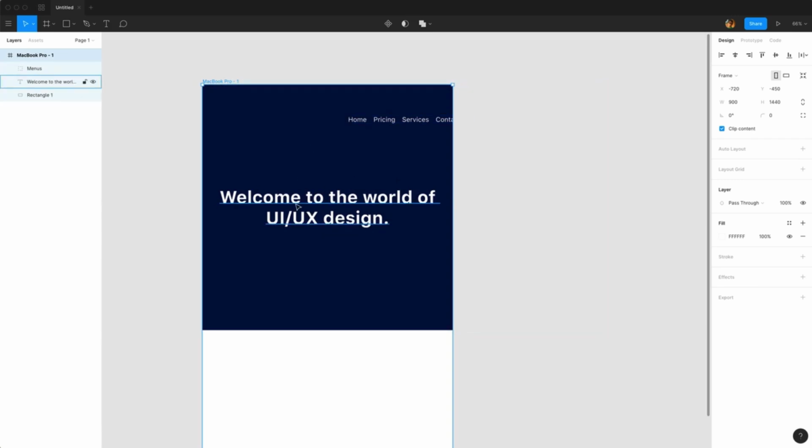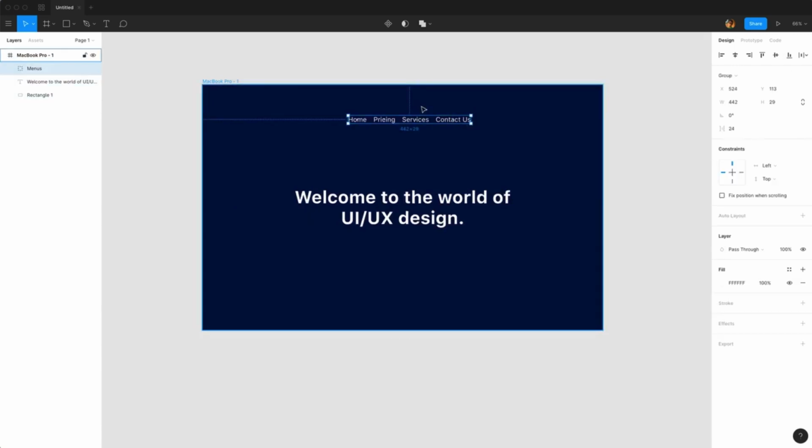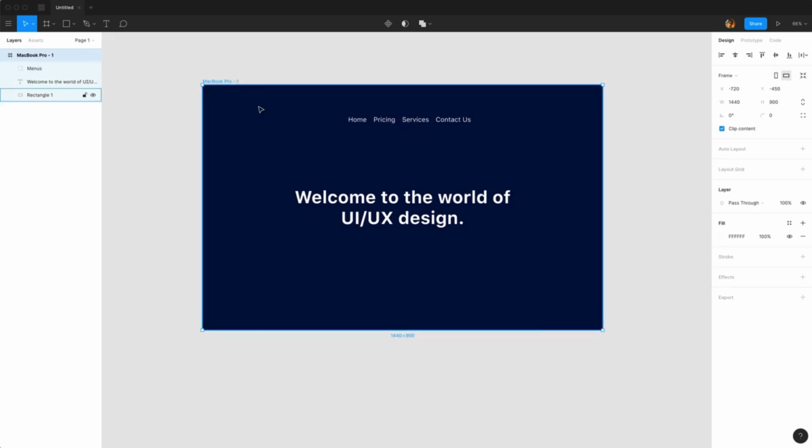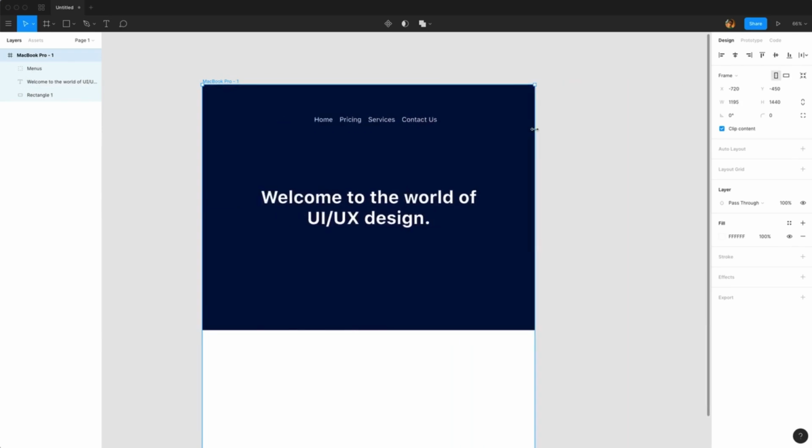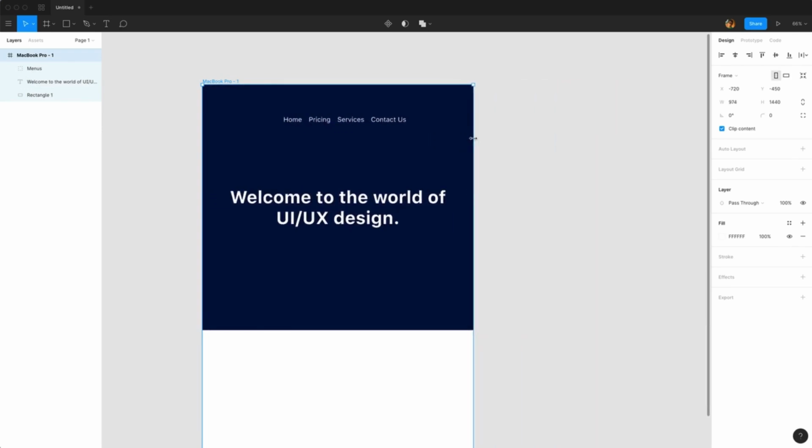The next thing we need to do is to set constraint for our menus. So let's go back to landscape mode, and now I'm gonna select the menus, and as you can see, the constraints are set to left and top. However, they need to set to the center and top, so I'm gonna change it to the center. And now if I change my frame to the portrait mode, you can see that it will change responsively like this. It's pretty cool, isn't it?